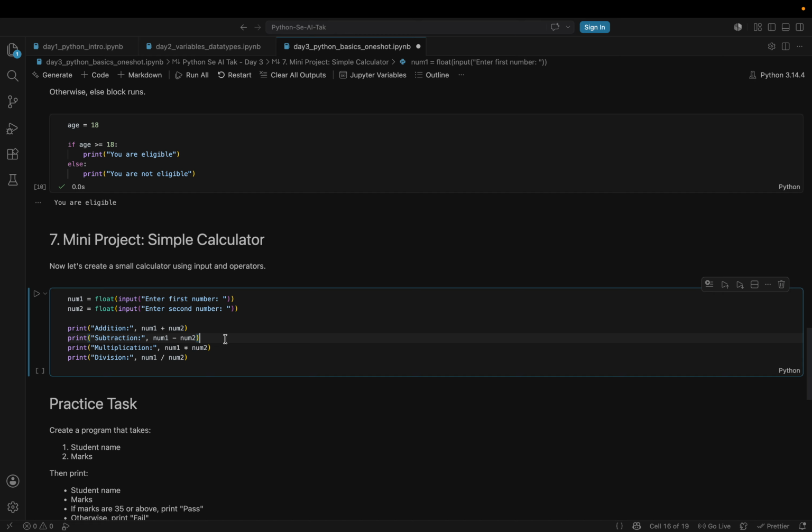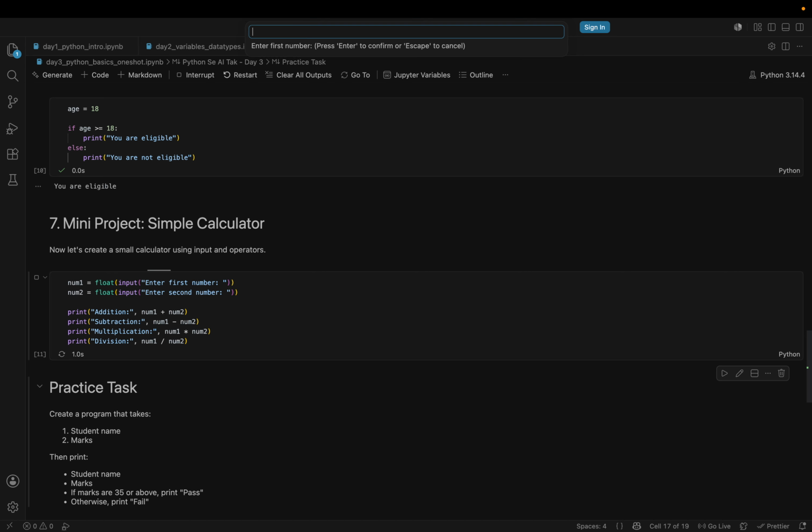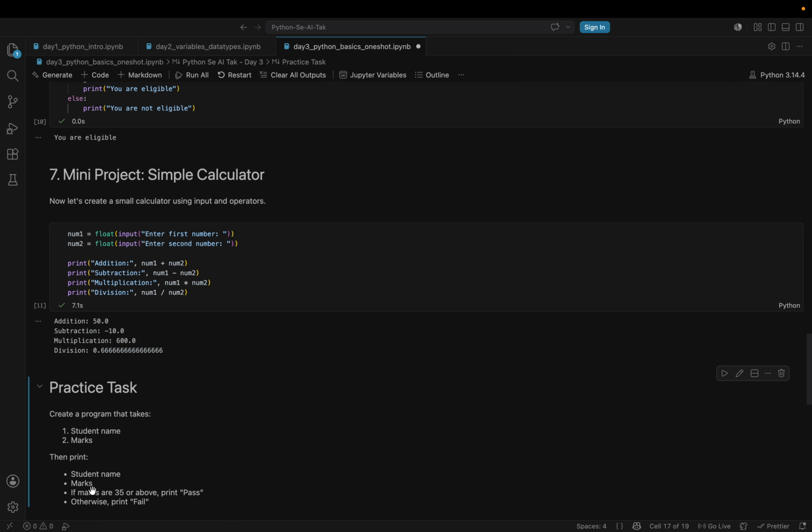I'm just executing. Here is the first number, so I'm writing here 20, and then 30, just executing. So congratulations, we created a simple calculator in Python. Small project but big confidence boost.